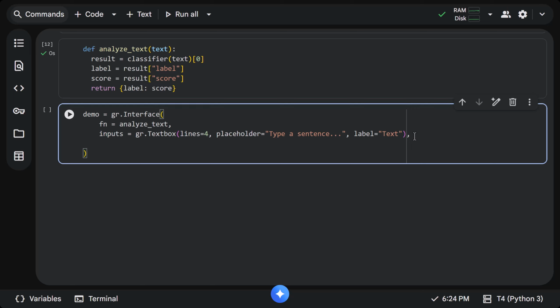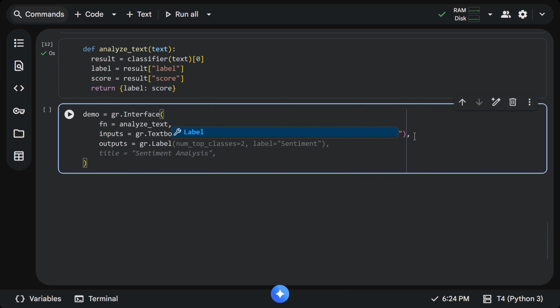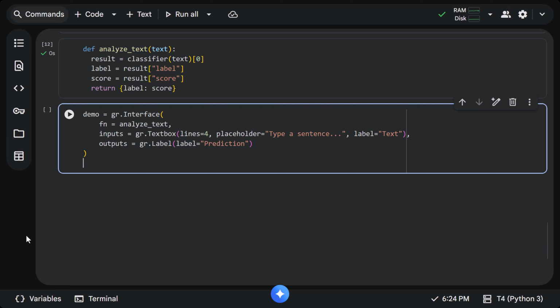Next, we want to display the predicted label and confidence score. To do this, we're going to set the outputs parameter. outputs equals, let's call the Label method. Let's set the label. label equals prediction. Finally, let's launch the app. To do this, let's call the launch method.